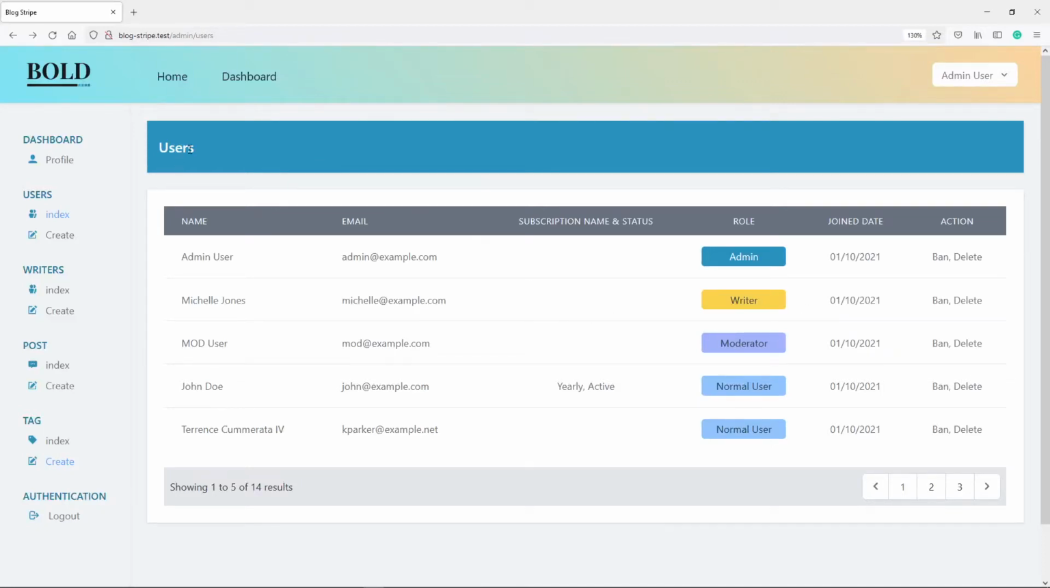So we finished up getting all our users from the database. As you can see right there, we've got admin/users. So all our users, and we can see what plan they subscribe to. As you can see, John Doe is subscribed to the yearly plan and they're active. And you can see when they joined, and you can also see their role as well.